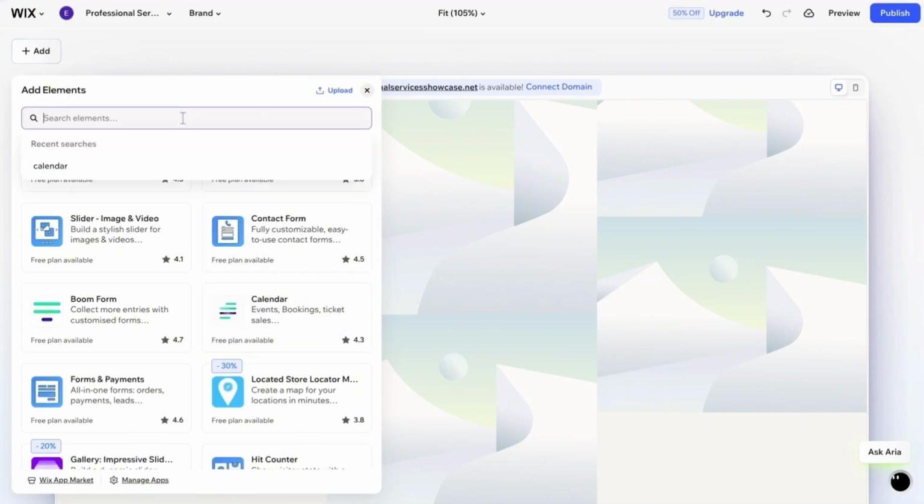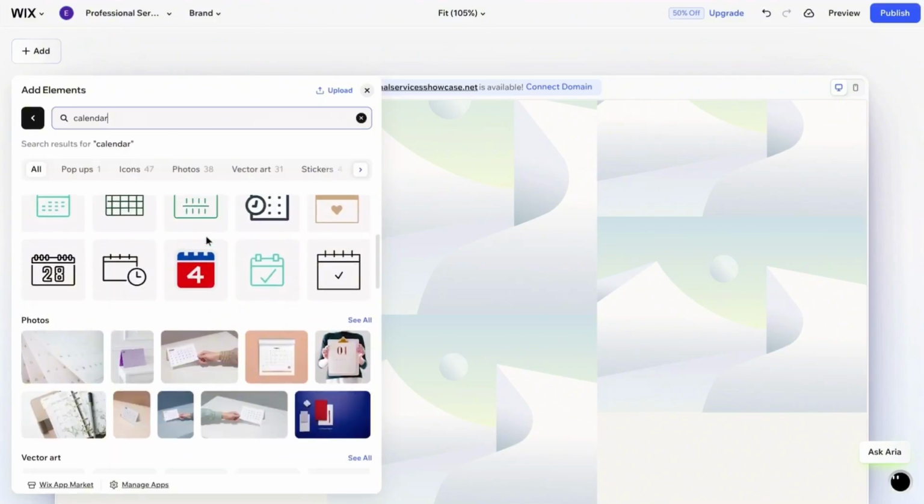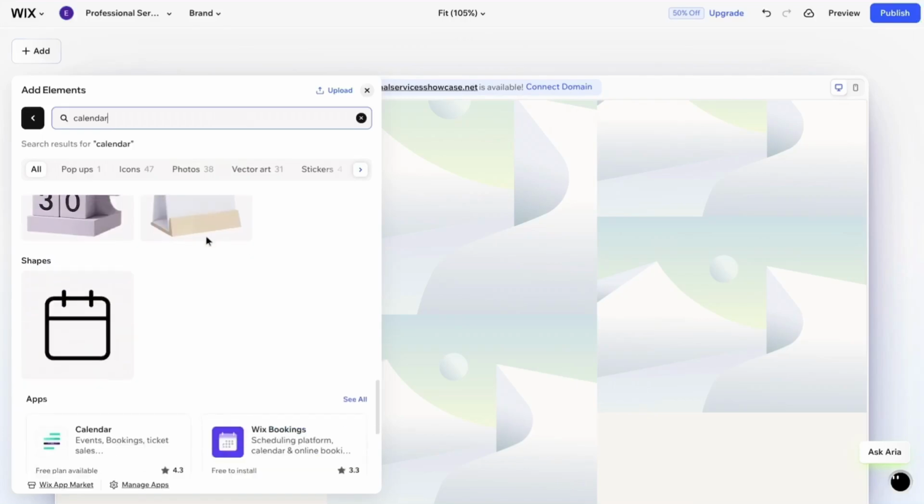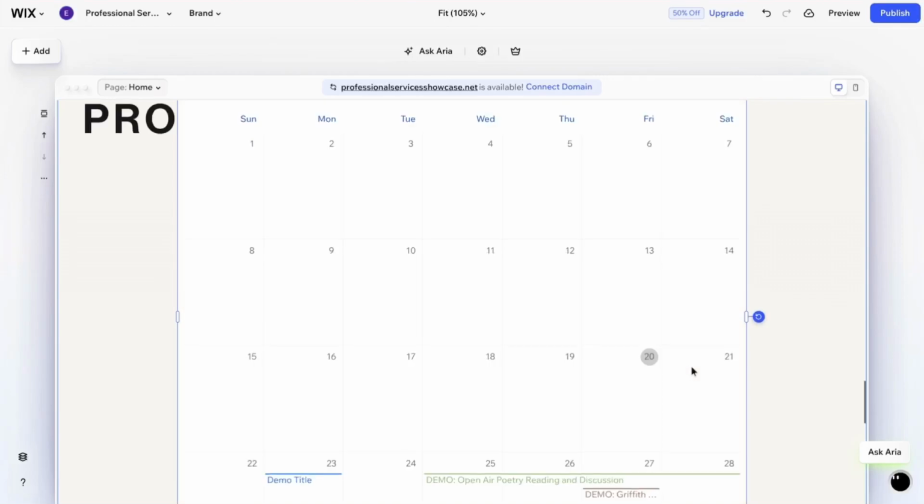Another option would be to search for it on the search bar at the top. You guys could use either of the two, whichever is convenient. Then now we're going to click on Agree and Add. As you can see, it's adding the calendar to our site. So as you can see, it's added to our page. You can move it or resize it.